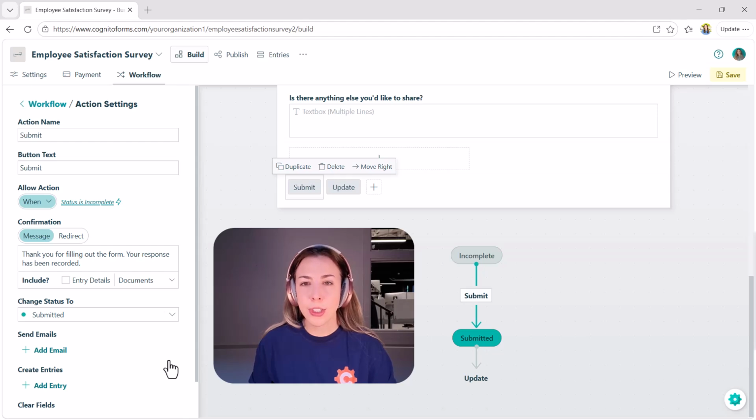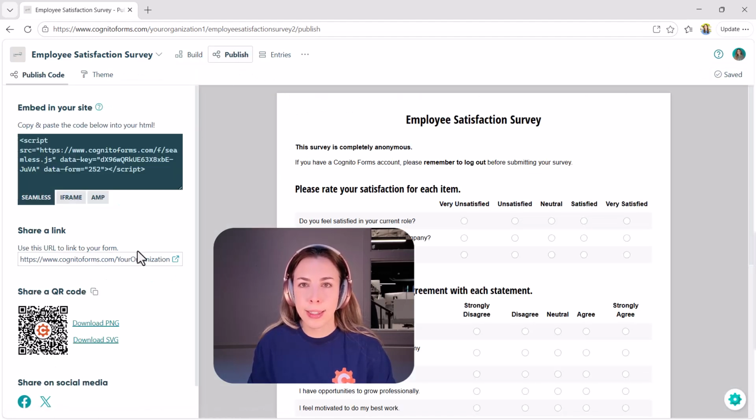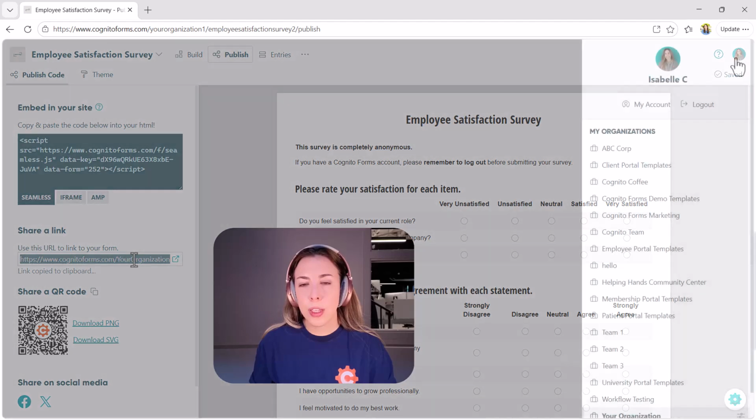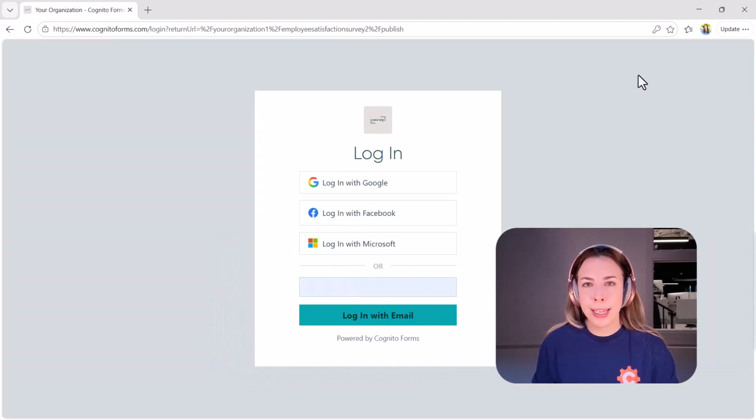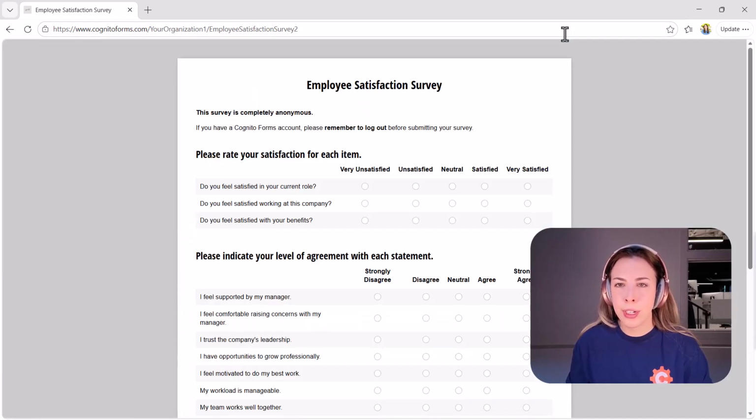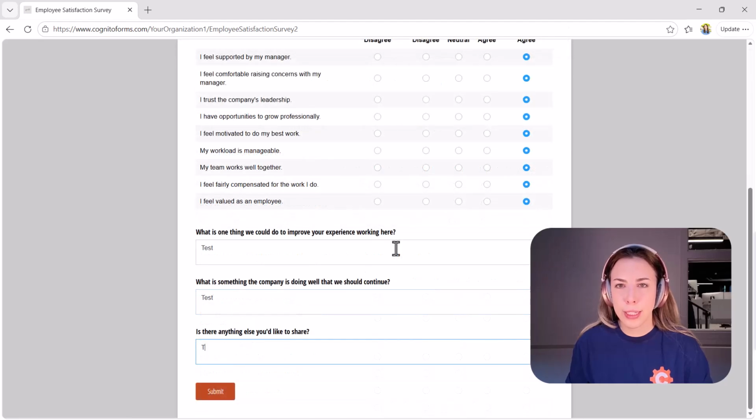At this point, you're done creating your survey and it's time to test it just to make sure that everything works the way that you intended. All you have to do is save your form, then go to the Publish tab to copy your public link. Next, you'll want to log out of your account and then paste that link into your browser and then just fill out the form normally.